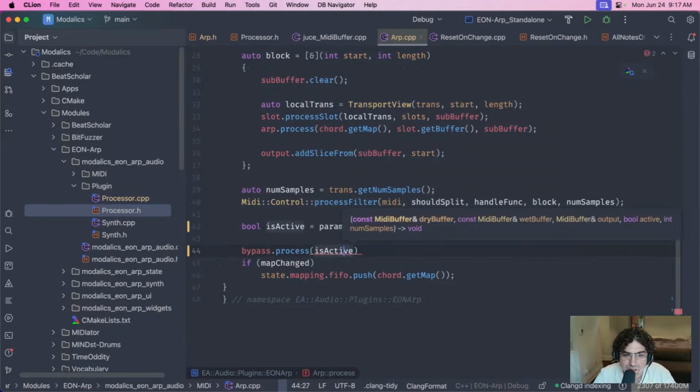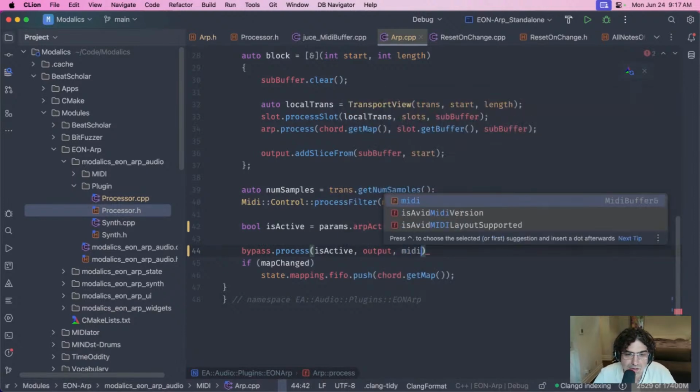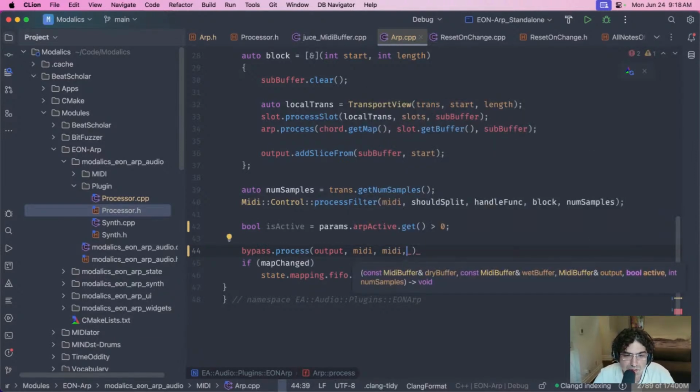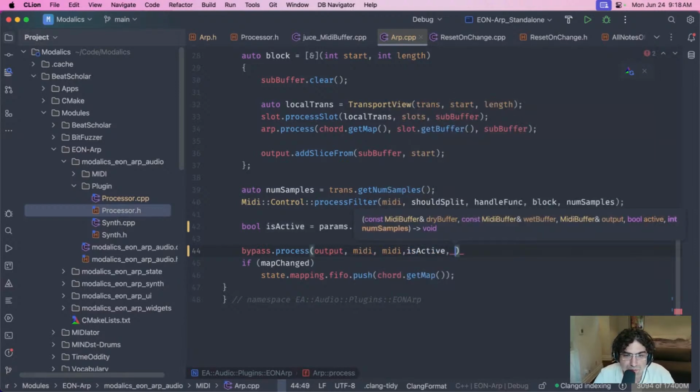And so wet buffer is output, dry buffer is MIDI, and the active is, this one is first. And in this case, the output is actually the same. Oh no, the output is actually this. This is the output. They happen to be the same one, but it might not be. And then active is active. Number of samples, I do know that. Number of samples.